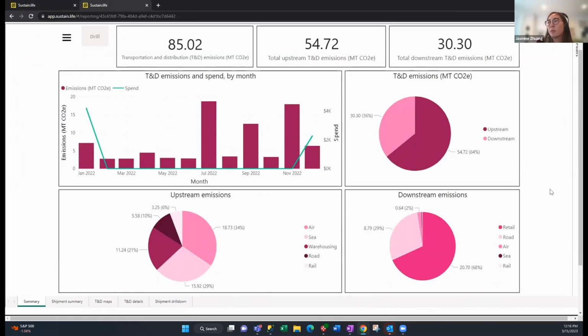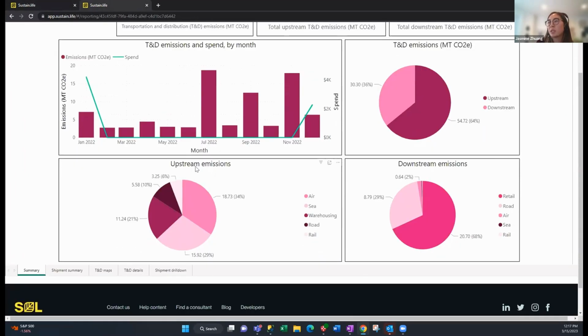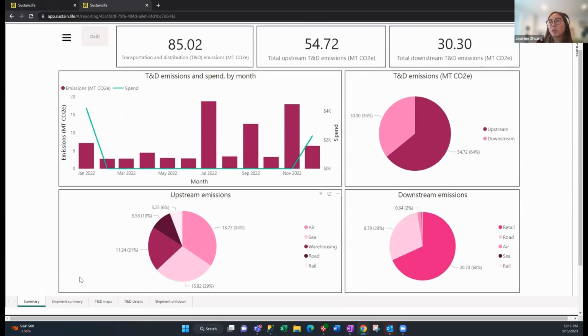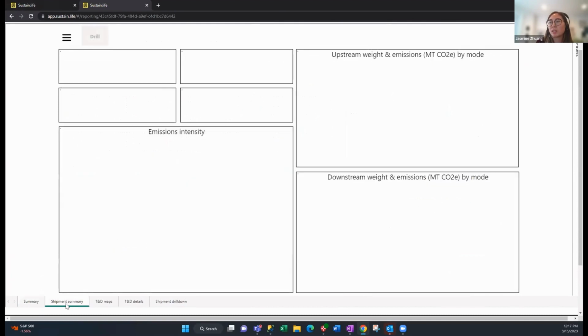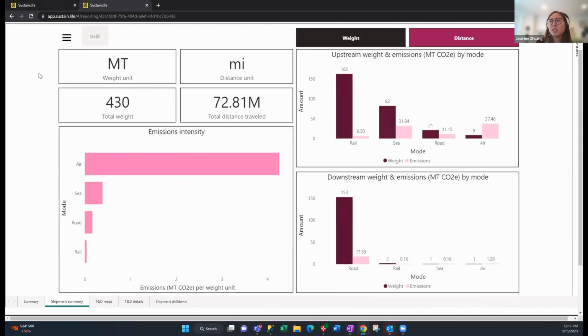and downstream. But you'll also see more granular breakout where you can track your emissions over time, how those are trending month over month, how your spend on shipments is trending month over month, a detailed pie chart breakdown of between upstream and downstream emissions, what modes of transport, and then including warehousing and retail that your emissions are coming from. And then a deep dive into your shipments themselves. And this is where you can gain some insights, not just about the total emissions, but about what's contributing most to your emissions in these categories.